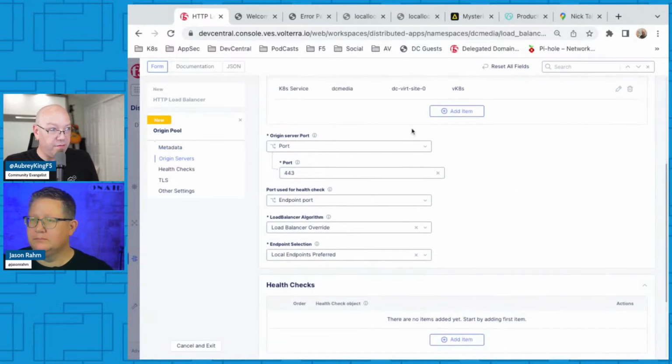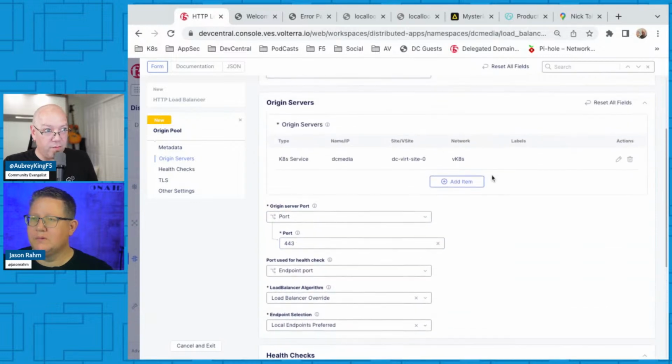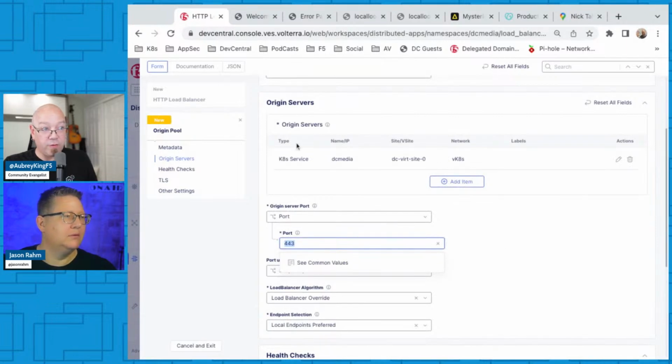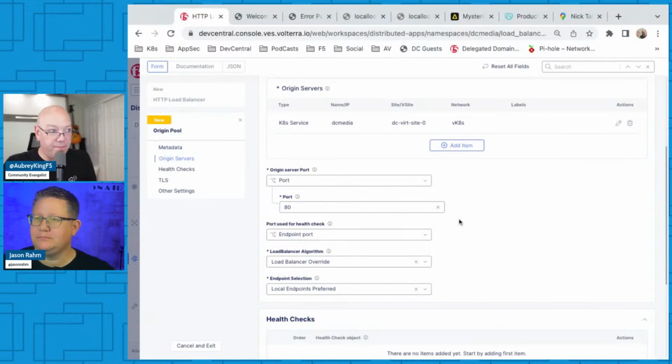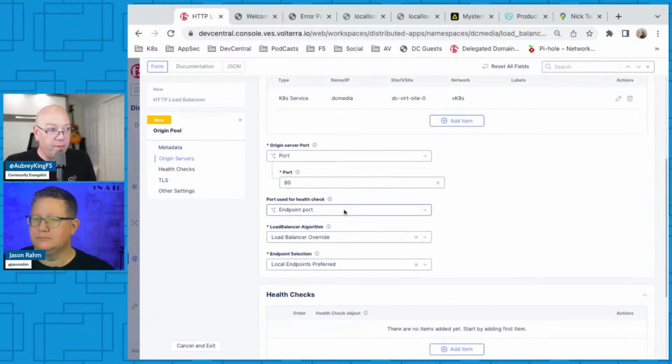Okay, let's see if we can hit this. The port is 443. No. Port, not the origin port. I think you had it set at 80. I thought it was, this would be on the origin server. 8080 was what you put up, right? No, it's just 80. 80? Okay. For DC Media, you created it as 80. You're right. And endpoint port should be good.